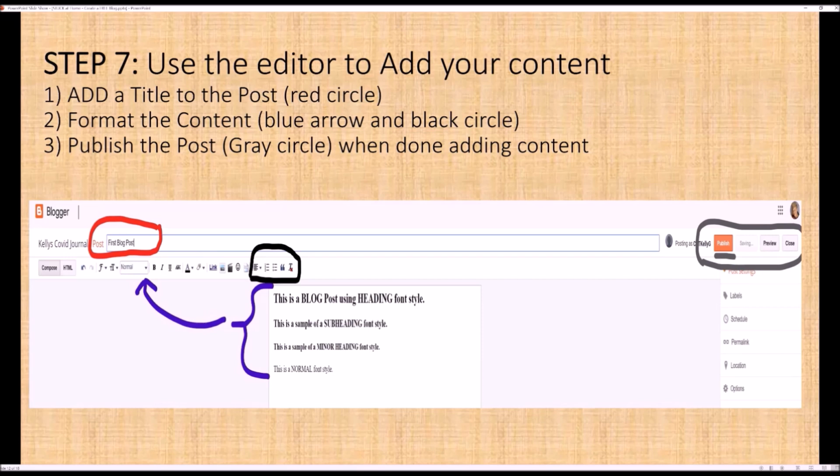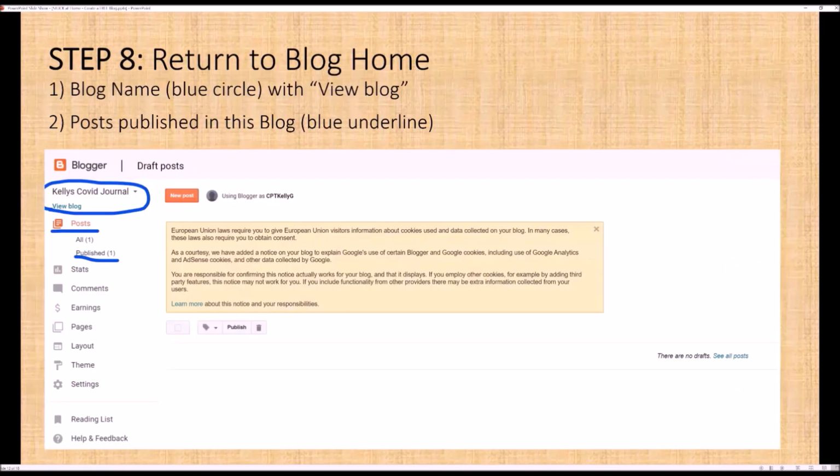So when you're done adding all of that content, and you can add emojis and links, you can add images to this, everything that you can do in your typical word processing program, to a certain extent, you can do on this post. Clicking the publish button will then bring you back to the blog home, the dashboard, and you'll now see that you have a blog post over on the left-hand side, and I've circled it. And if you want to view that blog post, you can click on View Blog.